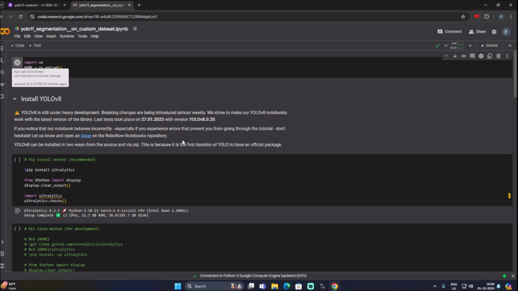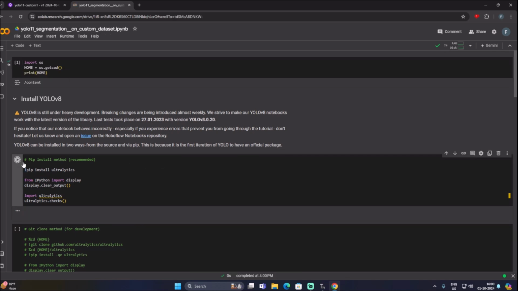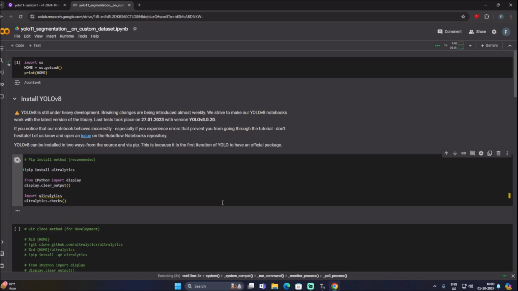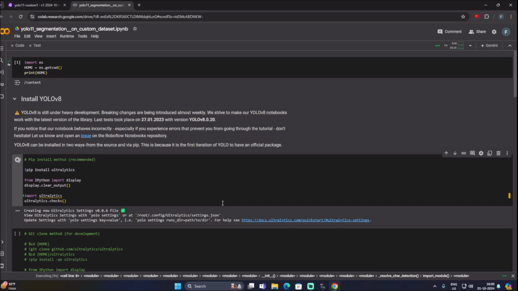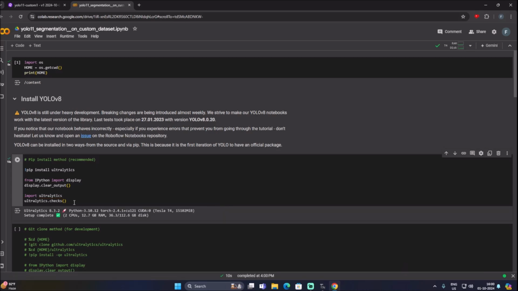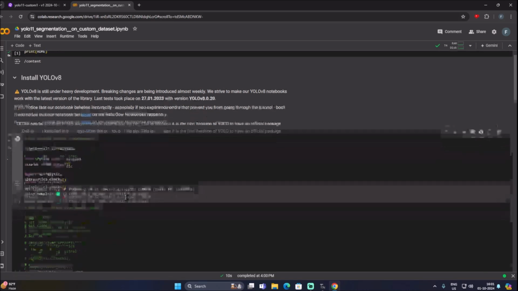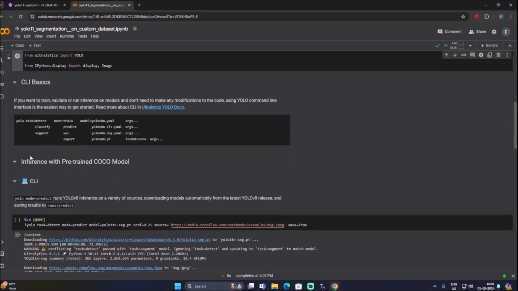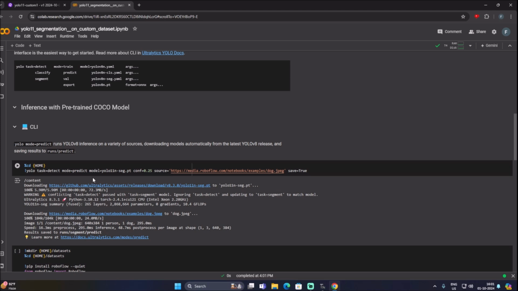So first cell, then the next cell where we are going to install ultralytics. Done, we successfully installed ultralytics. Now let's just import our packages. Scroll down, and now here we will cross check if we successfully installed ultralytics or not.